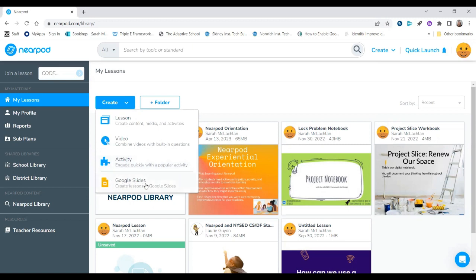You'll also see down below an invitation to go over to Google Slides to create your Nearpod experience. That's covered in another video. So now let's click on the Create Lesson button.